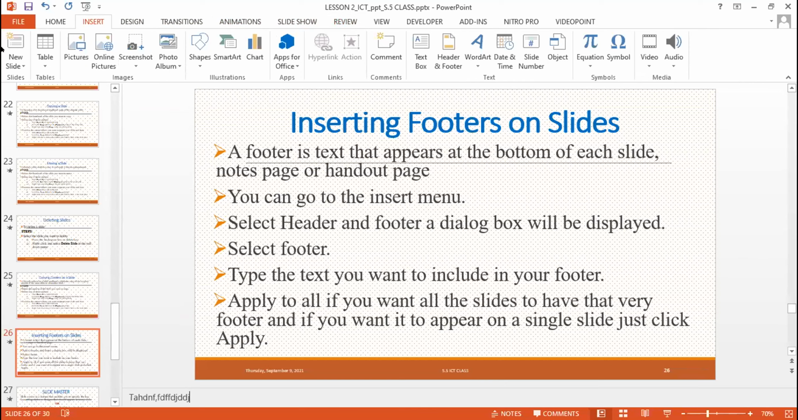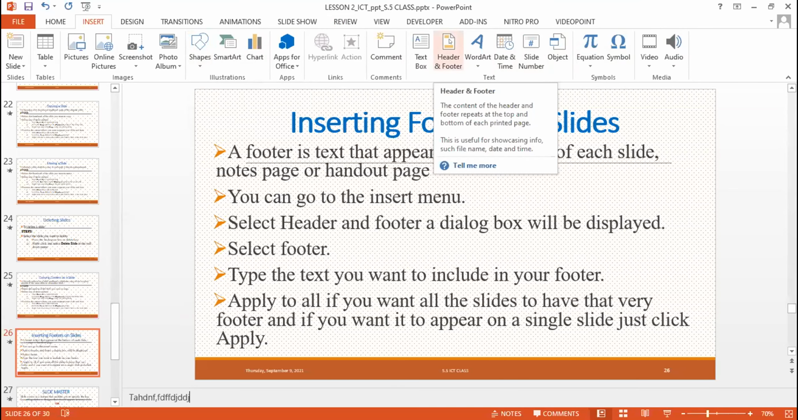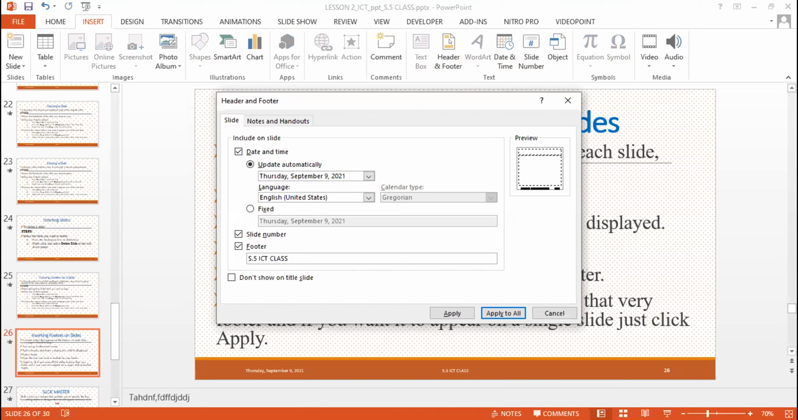Under the insert tab, I have a number of commands. These are commands, and these commands are in buttons. Each of these is a button. So we have to look for the header and footer button, because that is the one that is going to allow us to insert a footer. So here we go. I click on it, the dialog box appears.